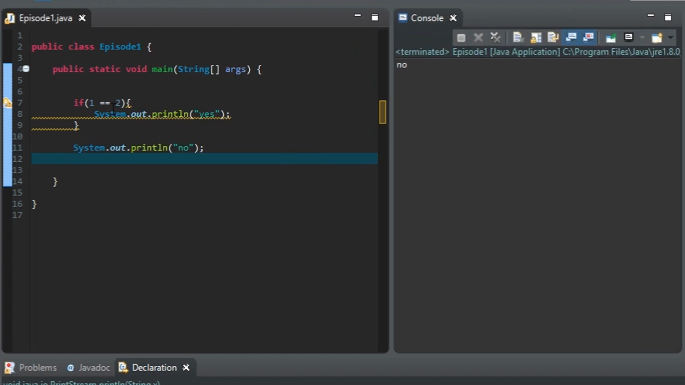So now it says no, but if we said 1 is equal to 1 again, it will say yes and then no, because whatever's in the if is executed first, and then it goes down from there.